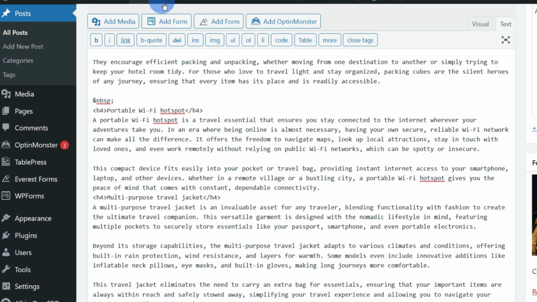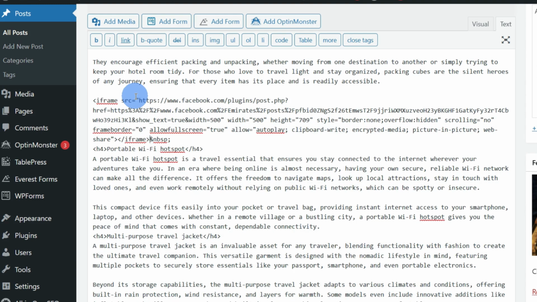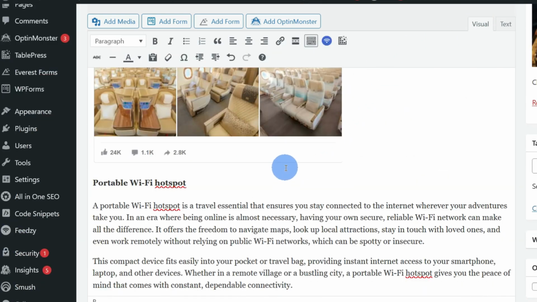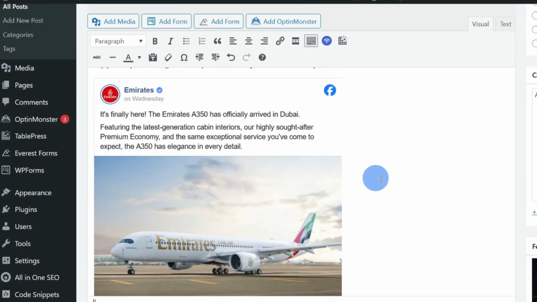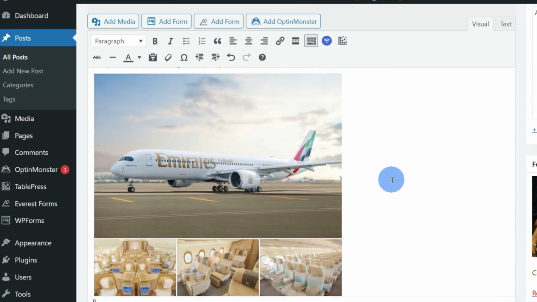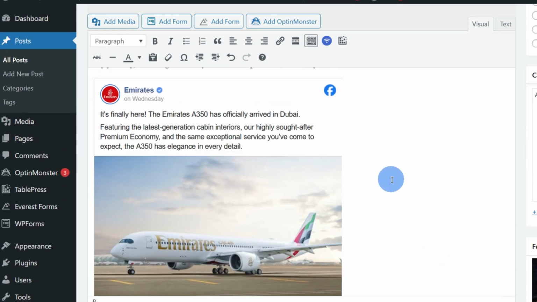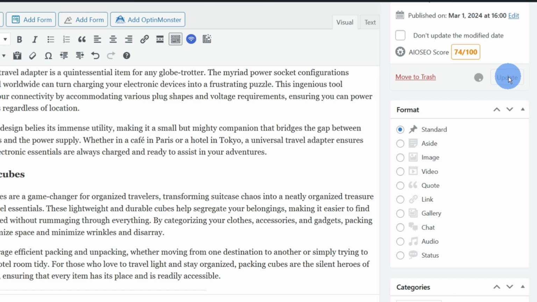Once you have copied the code, come back to your WordPress website to the place where you want to embed and then paste the code there. Once you're done, go back to visual. And as you can see, the details from the Facebook post have been fetched into my WordPress post. Go ahead and update your post.